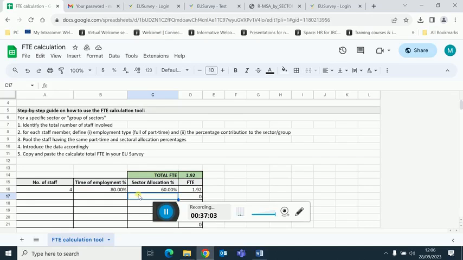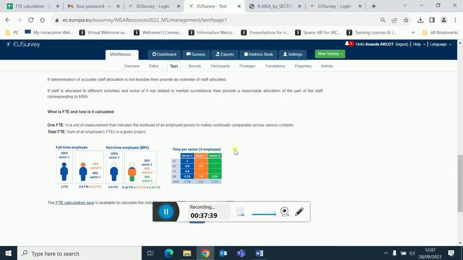Now, you have a group of sectors with 4 staff allocated with 80% of employment and an allocation percentage of sector of 60%. And then you have one staff member who is a full-time employee at 100%, but his sectoral allocation is only 20% and his FTE is 0.2. Now, for a group of sectors, the total FTE is 2.12. So you can calculate FTE for a sector or a group of sectors. Now, let's go back to our EU survey in the test.